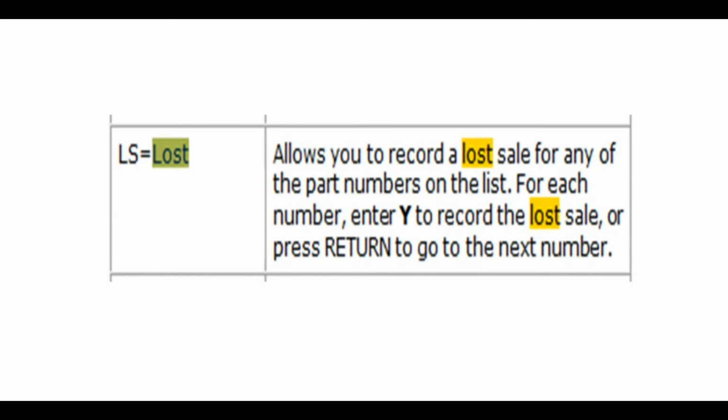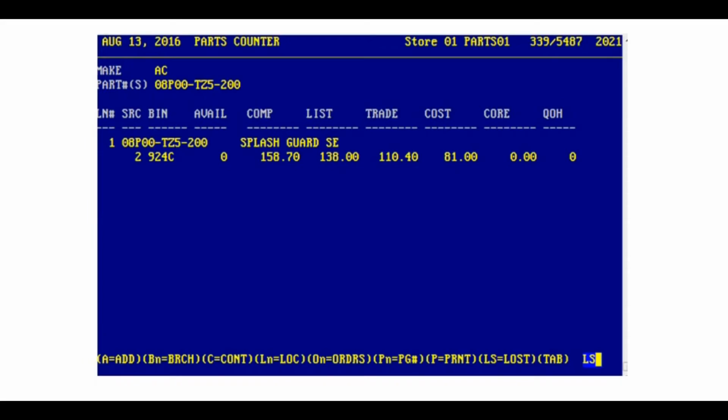Well, in Reynolds and Reynolds, the key here is really entering LS to record that lost sale transaction. It allows you to record a lost sale for any of the part numbers, whether you're in a list or whether you're in the 2021 screen. Any of those screens, you want to just type in LS. When you do that, we'll come up with the posting prompt.